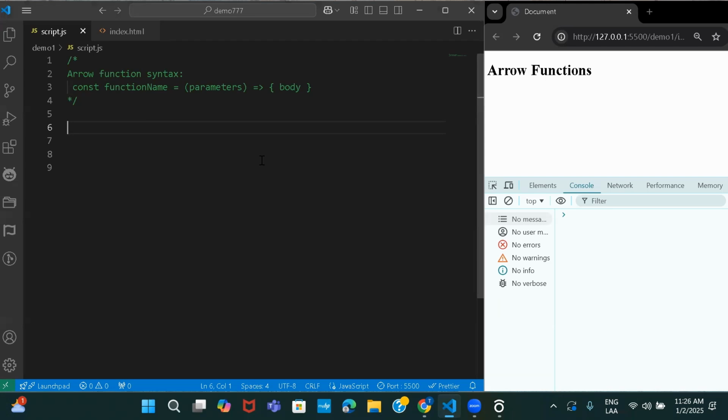So let's see how we write arrow functions in JavaScript. This is the syntax for writing the arrow function. You need to declare a variable and provide your function name, then pass the parameters and use the fat arrow. This is called fat arrow, okay? And then inside the curly braces will go your logic. So let's go ahead and write a normal function first and then we will convert that to an arrow function.